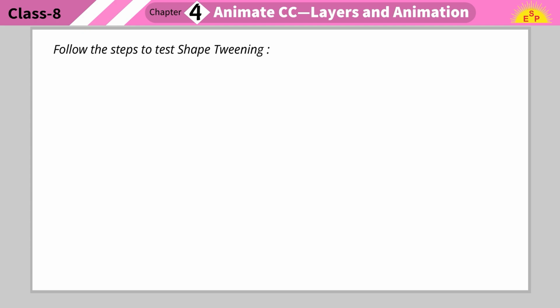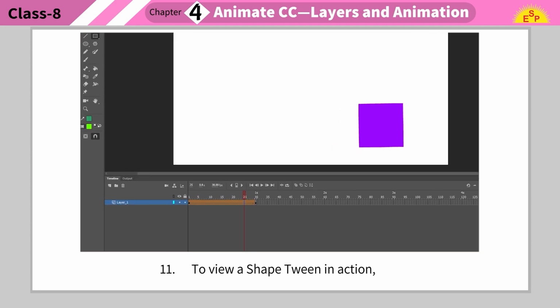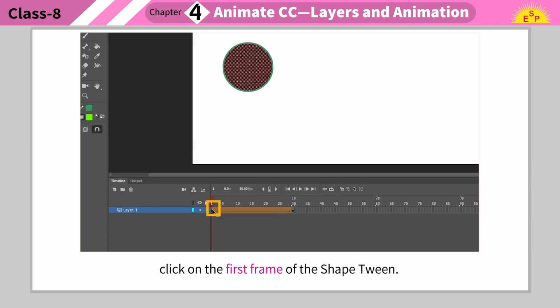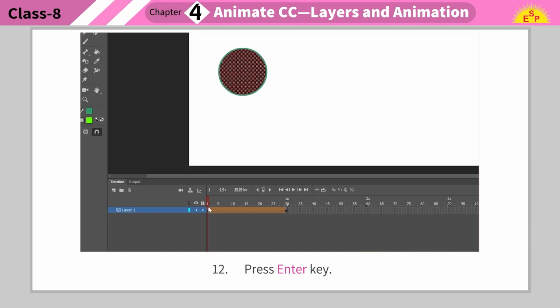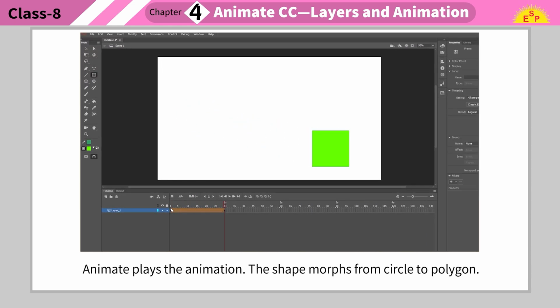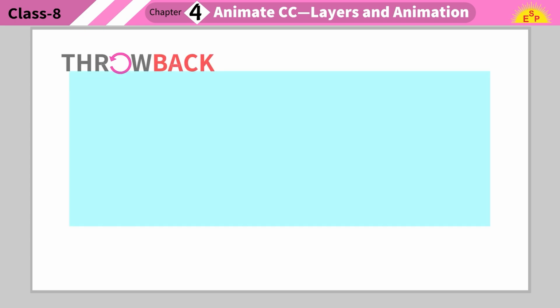Follow the steps to test shape tweening. Step 11. To view a shape tween in action, click on the first frame of the shape tween. Step 12. Press Enter key. Animate plays the animation. The shape morphs from circle to polygon.